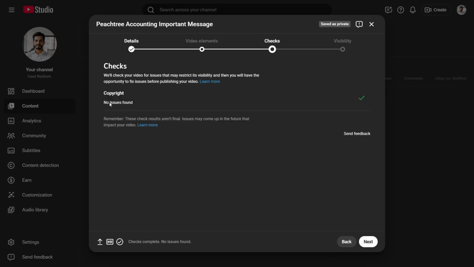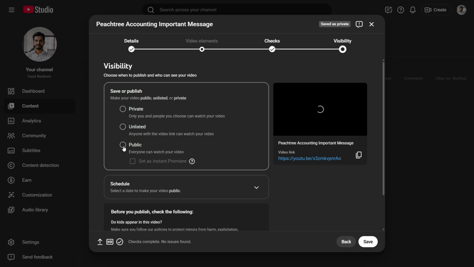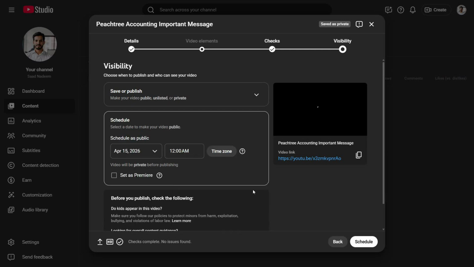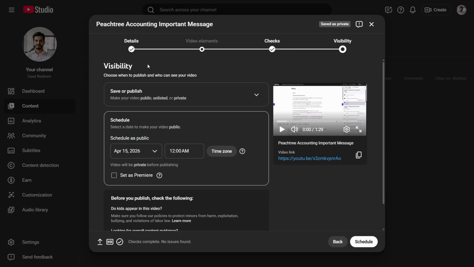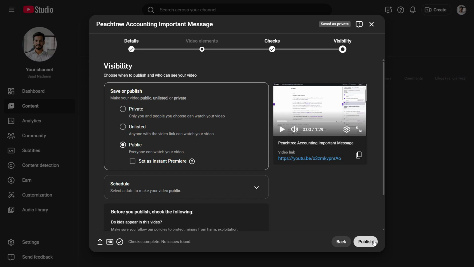You click on next and make sure the copyright shows no issues found. Click on next and you can make it public or schedule at a specific time if you want to. And after that, you just publish it like this.